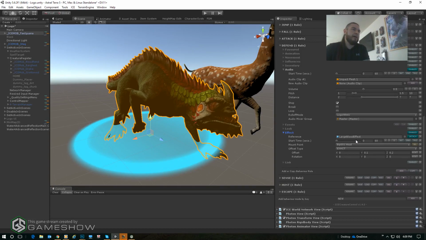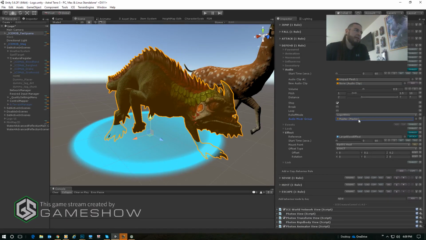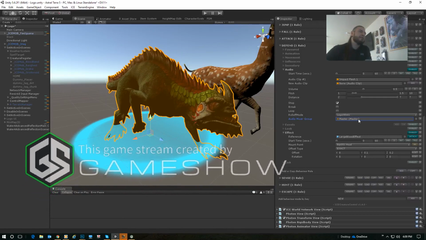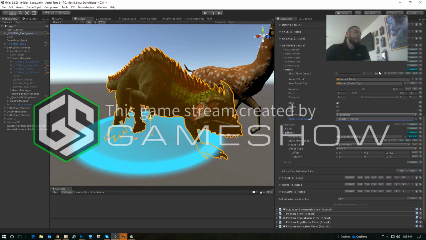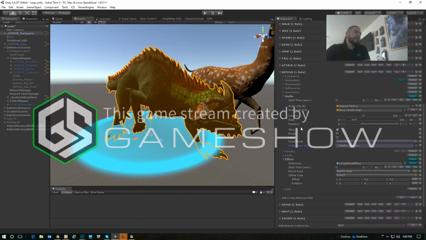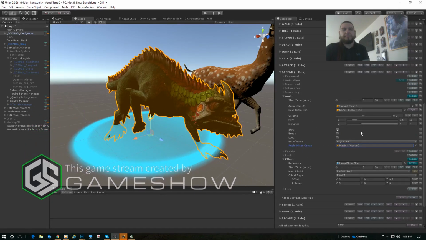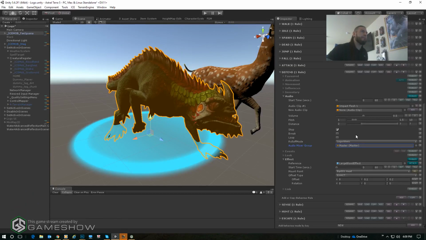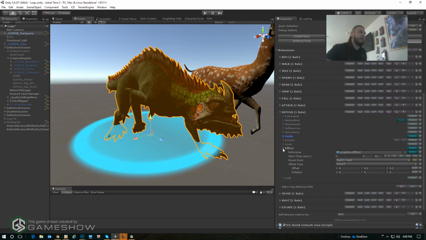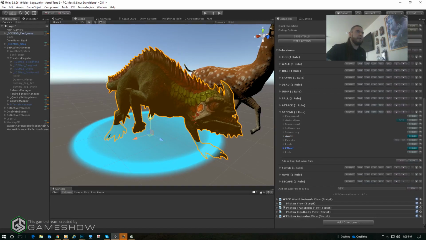So here we have a large blood effect that sprays from his head as he gets hit, and also a fleshy impact sound, and that of course is tied to our master mixer so that players can turn down the sound effects in the game if they want. So it's very important to remember to do that step if you're using a mixer in your game, because there's a lot of areas where you add audio. So we've got our defend behavior set up.